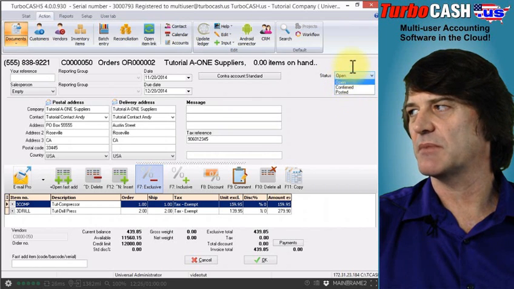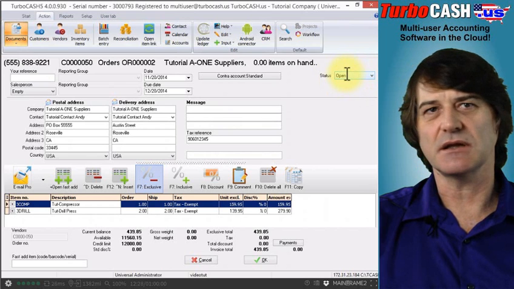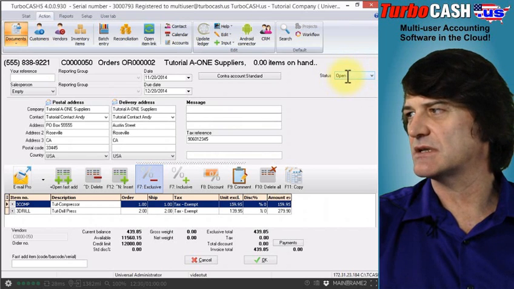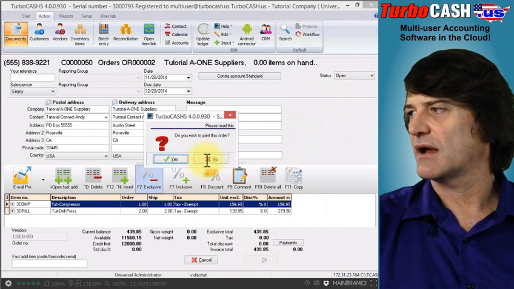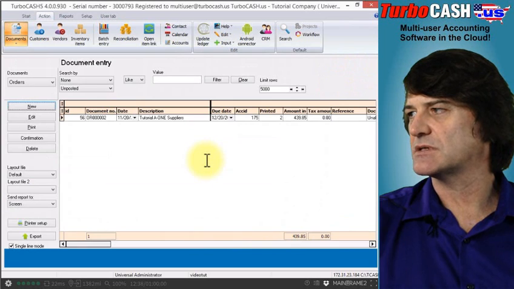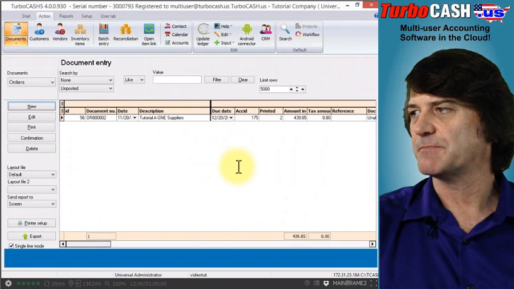That really would be a matter of choice. I typically don't bother with that myself. I just leave that as it is. I make the changes and then say OK, and then I don't even need to print it anymore. I know what it says.